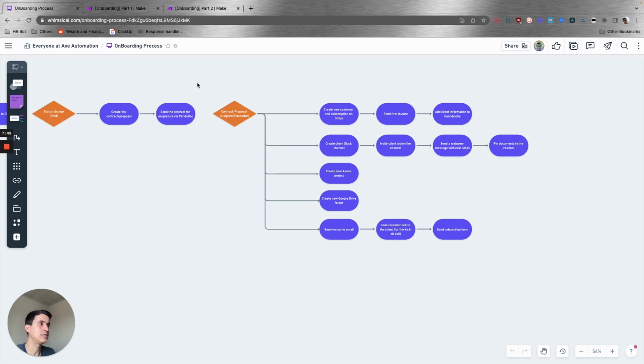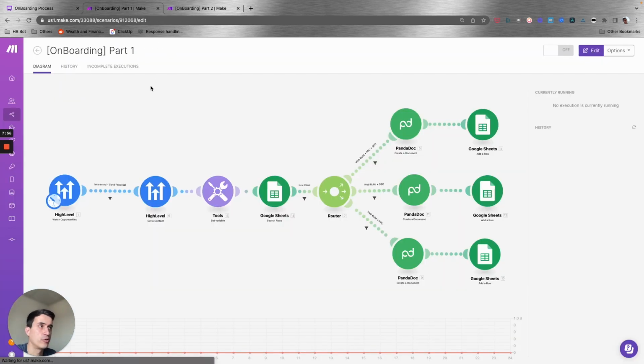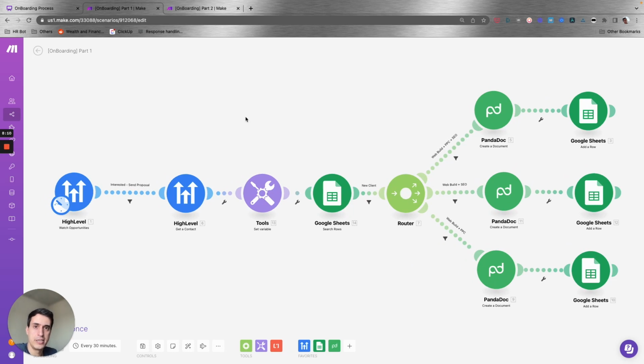Okay, so as you can see, we have two different parts of the onboarding automation in this example, and I've built two different scenarios on Make. At first it may seem a little complex, this kind of scenario here on Make, but it's very, very simple. This client is using GoHighLevel as the CRM. As you can see, we are watching new opportunities. When an opportunity is updated and the stage is this stage, Interested, Send Proposal, that's the stage that we are using as the trigger of the first part of the automation.